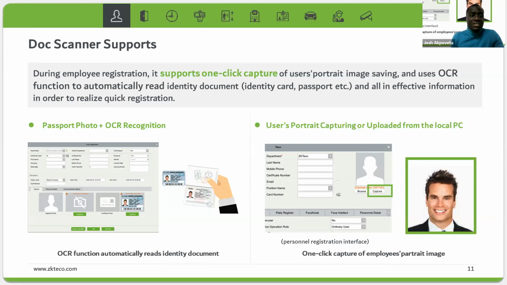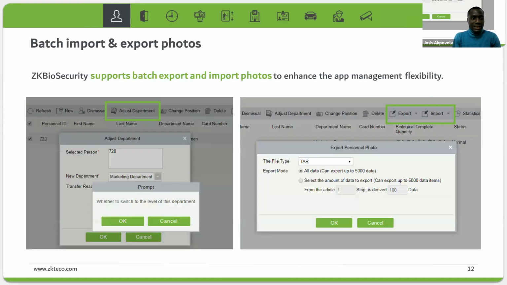So ZKBioSecurity can be integrated with other products like OCR, optical character recognition, such that you can read templates from things like your passport or your national ID card. These templates are automatically captured from the ID card and populated on the personnel module features of ZKBioSecurity. This is one feature that ZKBioSecurity has, because we understand that we might not be able to have products for all needs. That is why our system allows you to integrate other products, like OCR products that you can use for document capturing and scanning.